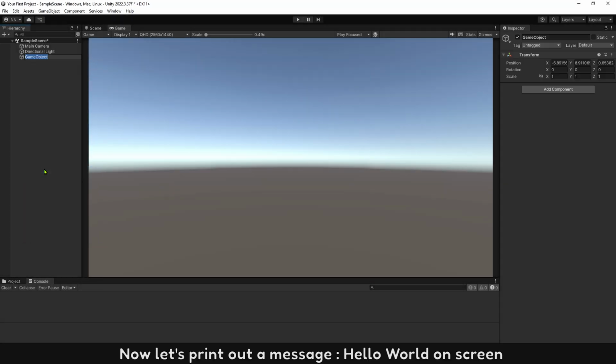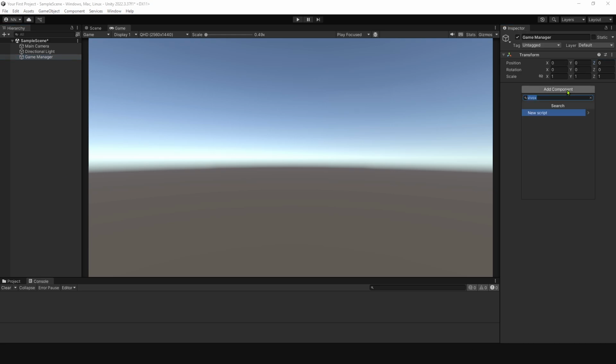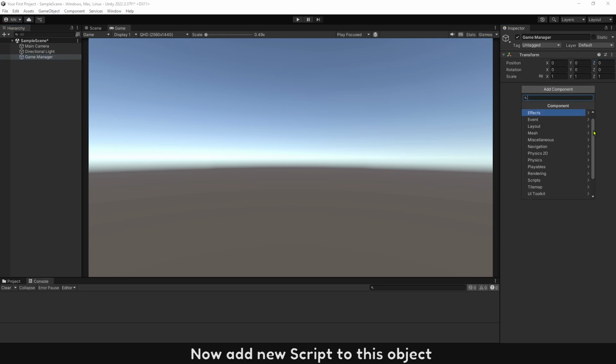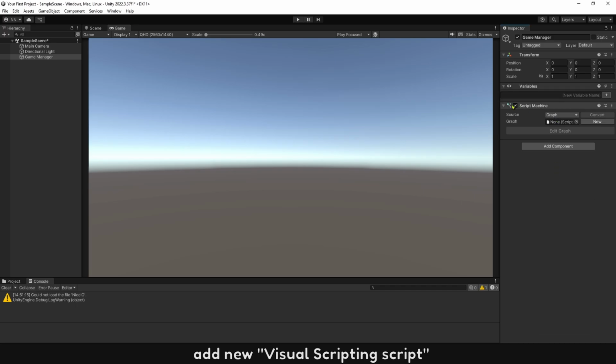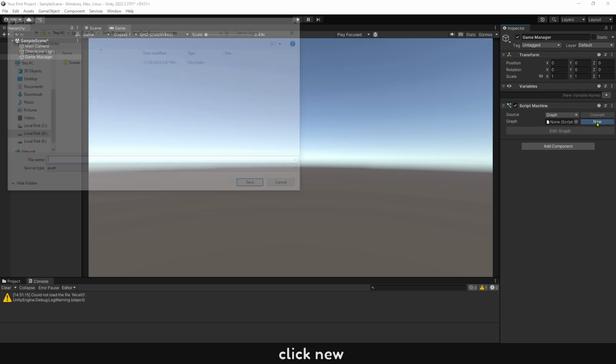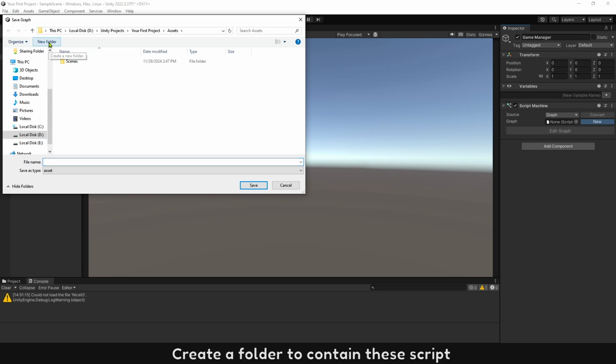Let's print out a message, "Hello World", on screen. First thing, we need to create an empty game object. Now add a new script to this object. Add a new Visual Scripting script. Click New. Create a folder to contain these scripts. I will name it Game Manager as well.